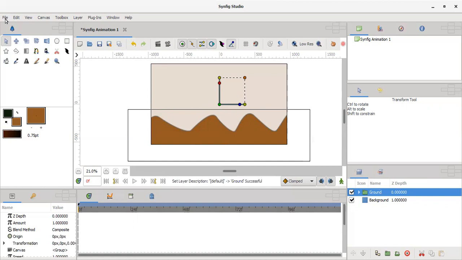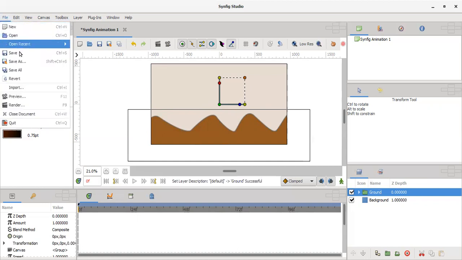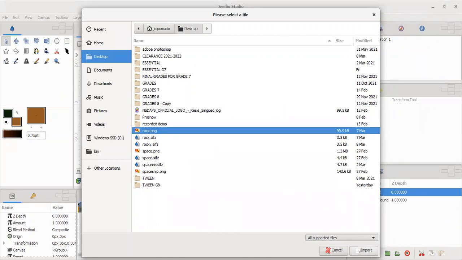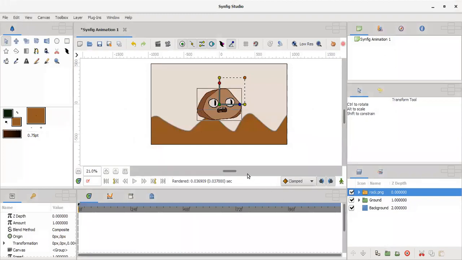Once you're done downloading that image, you can now go to the file tab, then go to import, then look for the folder where you saved the downloaded picture. Click that and then please click the import button. As you can see, it will be inserted inside the canvas. Now that's the character. Now, what's the next thing that we need to do?